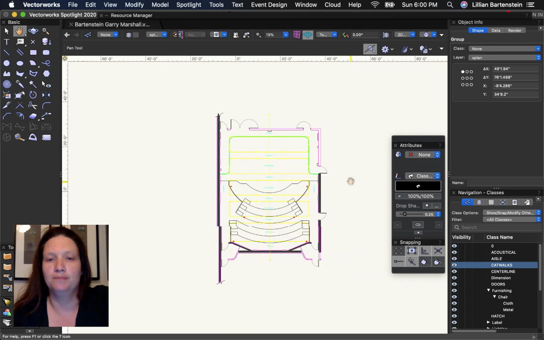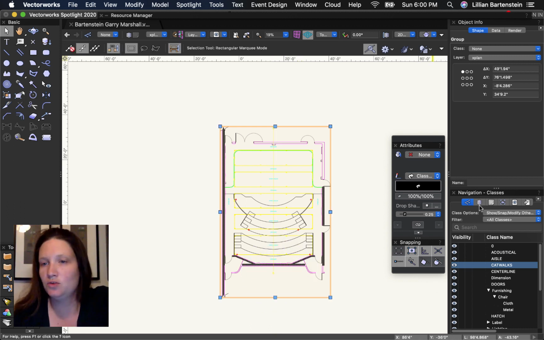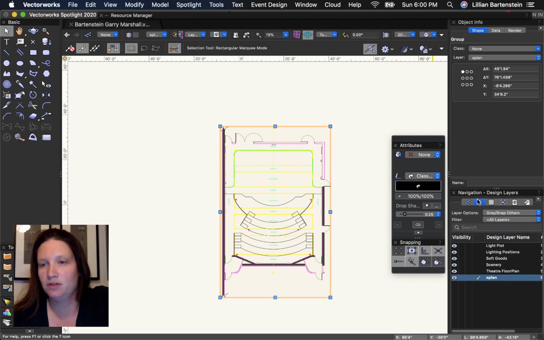Okay, so now I'm looking at the stage side as opposed to the house side. The next thing I'm going to do while I'm in here, and I'm still drawing on this none layer, which is my favorite layer right now, but I'm also drawing here.